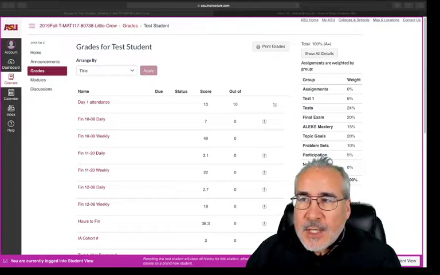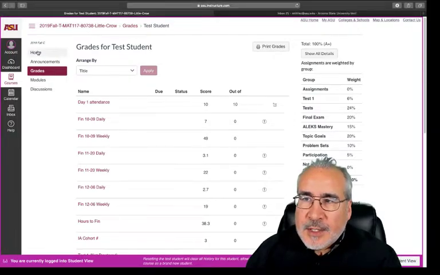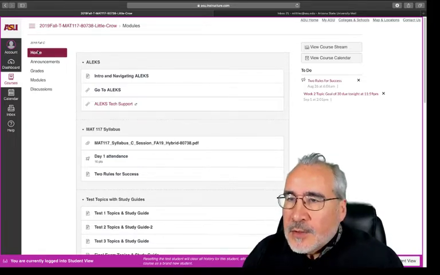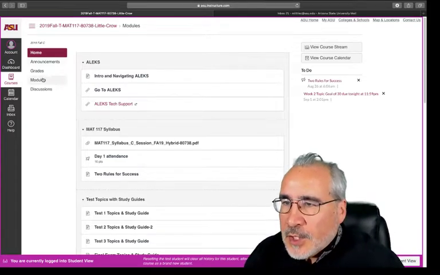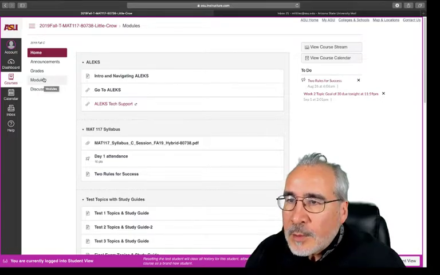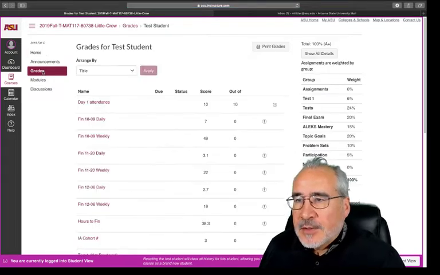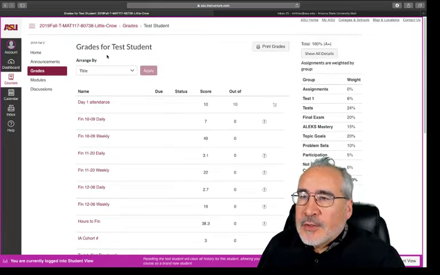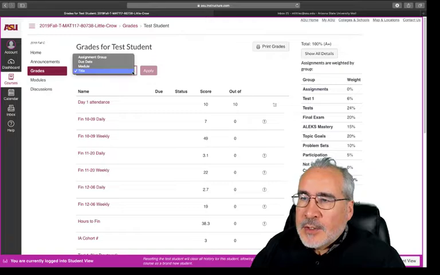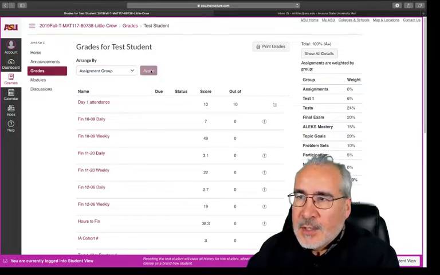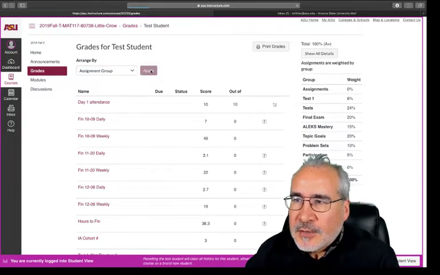So let me switch over to this. This is, I guess, let me go to the home screen. This is student view. So this is what you should see when you first come into the course. Where I'm going to ask you to go first is go to grades. So click on grades, it'll come up. This arrange by, what I'm going to ask you to do is arrange it by assignment group. It just will organize things similar to what you're going to see in this video.